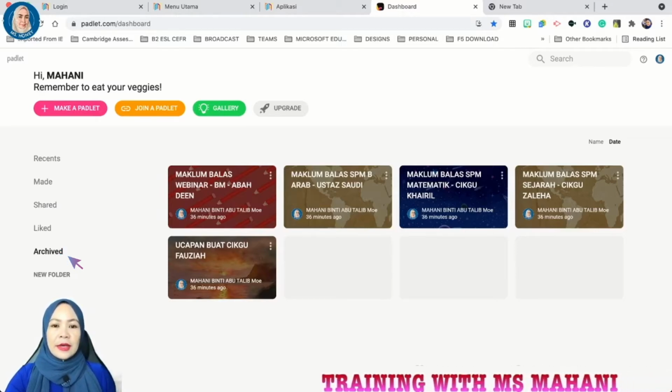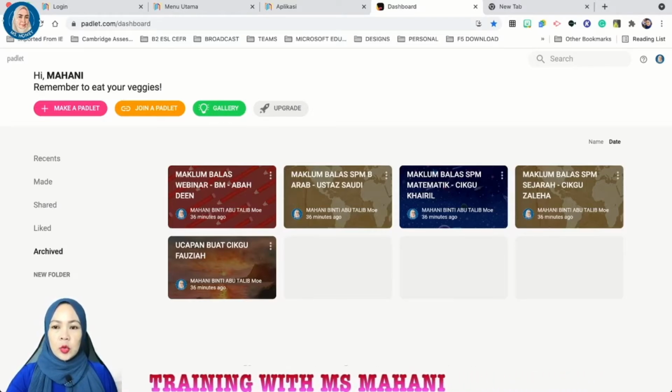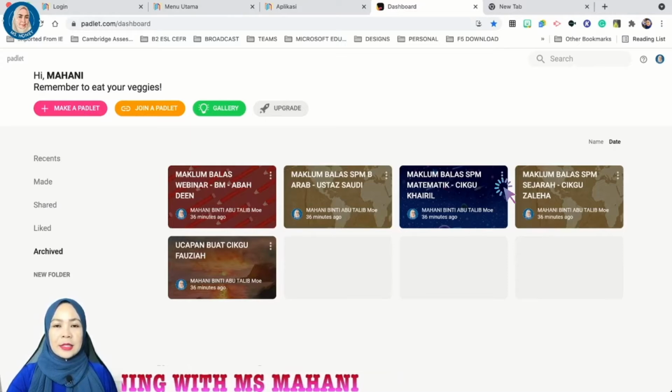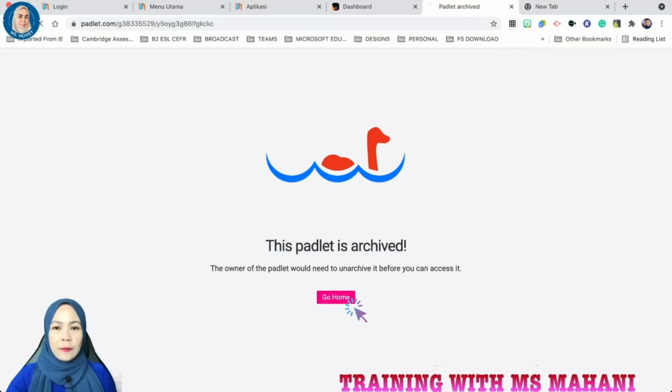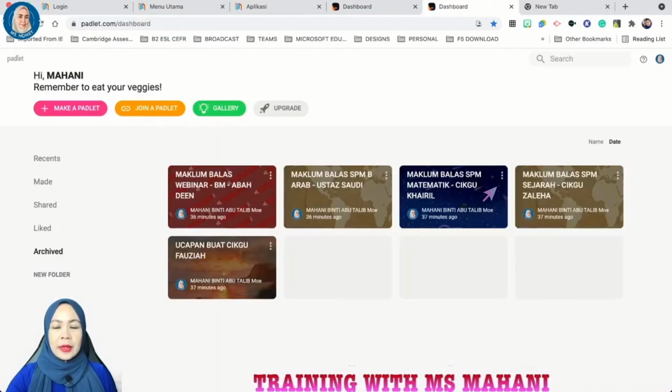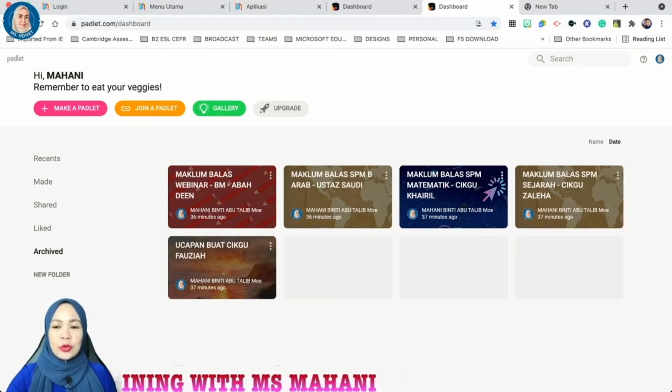Alright, let's have a look at one example of a Padlet made here. So let's have a look at this one, Maklum Balas SPM Mathematics Cikgu Khairil. So you cannot open it. Why? Because this is already archived. So what I need to do is go back to home, click on home, and then go to this one particular Padlet that you wanted to show, or you wanted to see, or you actually wanted to save it in a PDF form.